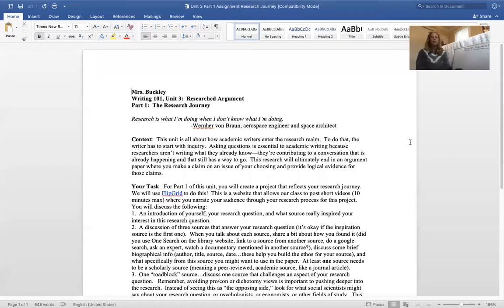All right, so this is part one of our Unit 3 argument assignments. We're going to do two different assignments, okay? The first part here is called the research journey assignment. It's a bit more informal. It's where you are going to talk us as a class through your research question and the different sources that you have found that align with your research question. So I'm going to go over this real quickly.